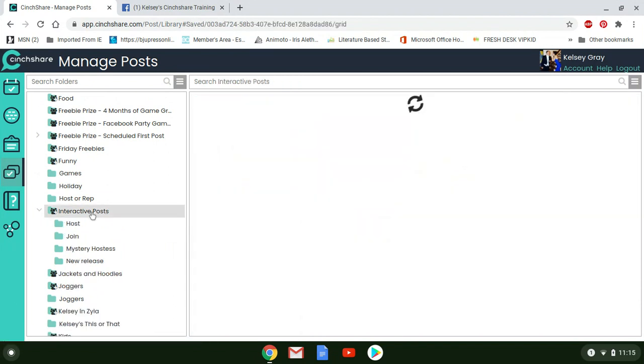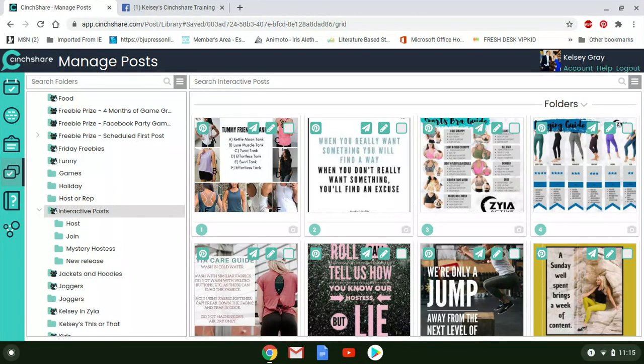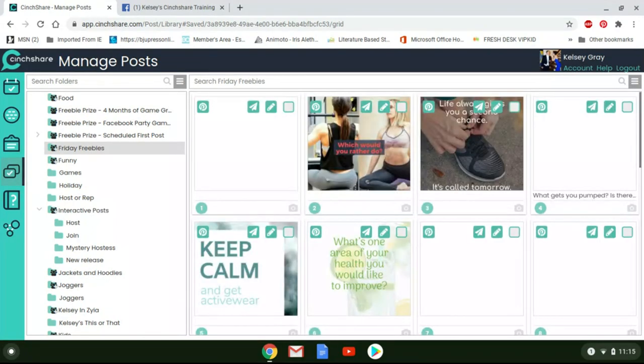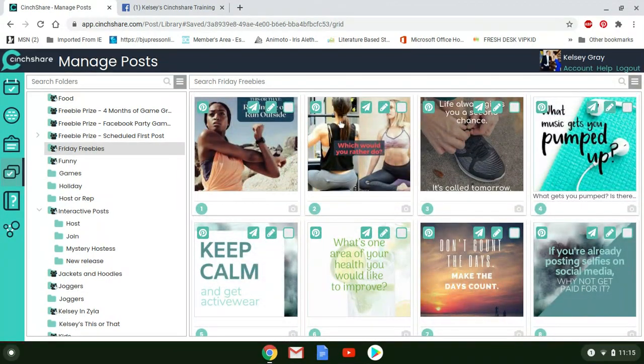It's thinking. I have so many folders over here. As you can see on the left, I have just gotten all these pictures off of my phone. I've opened up a ton of storage on my phone. I can get new pictures of content that I want to do. Cinchshare gives me free things to post. They give me, here's interactive posts for my business that I can use.